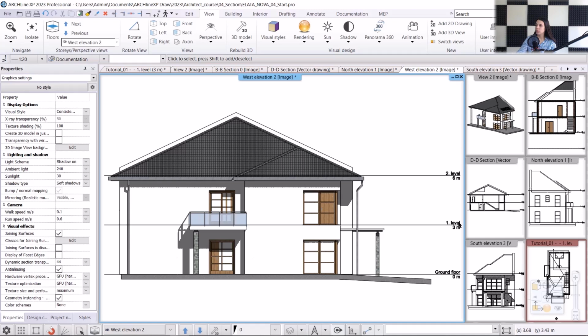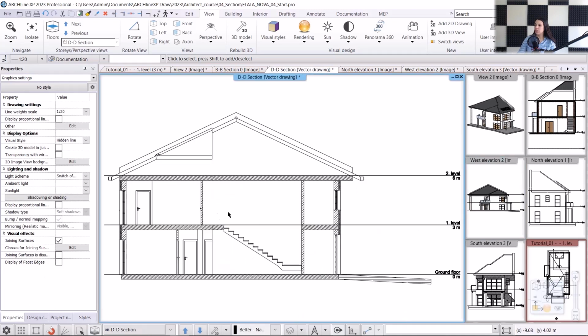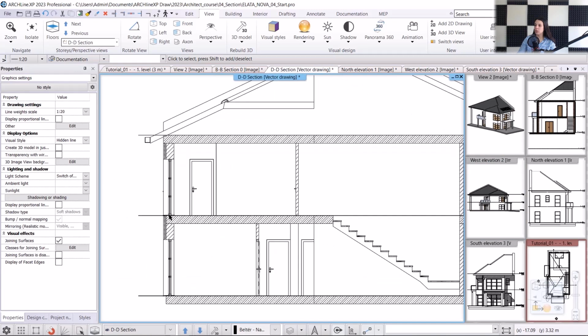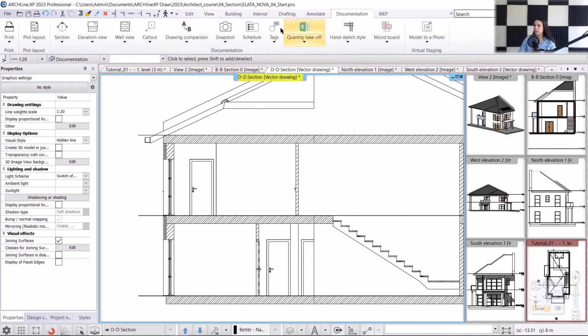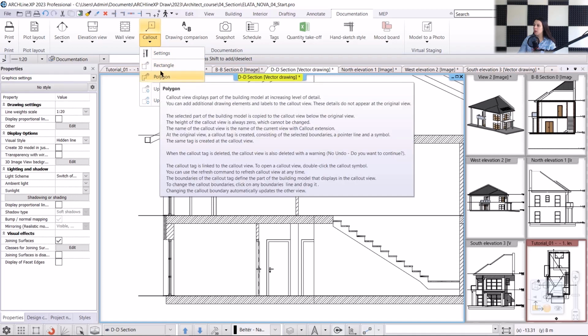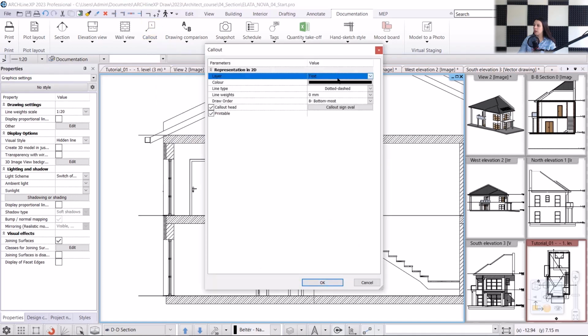The last topic we'll cover is how to create callouts. For this, I'll use the longitudinal DD section, and we'll create the detailed drawing here. We'll find the callout under the documentation, callout command. We can draw it with a rectangle or a polyline, indicating on which node we want to work. But first, let's check the settings.